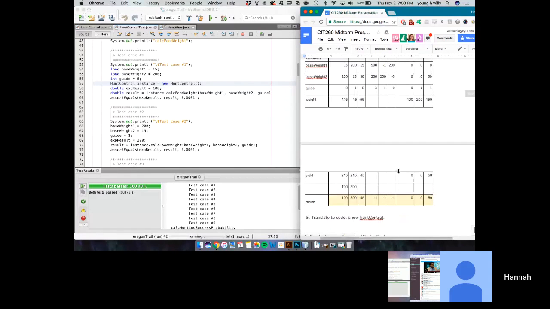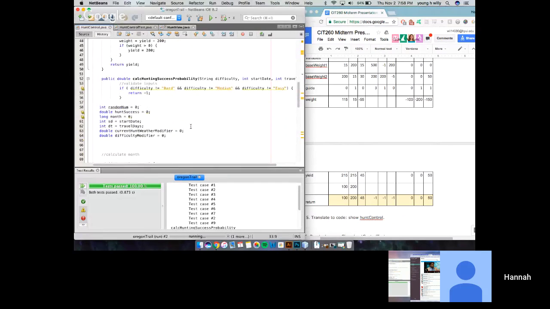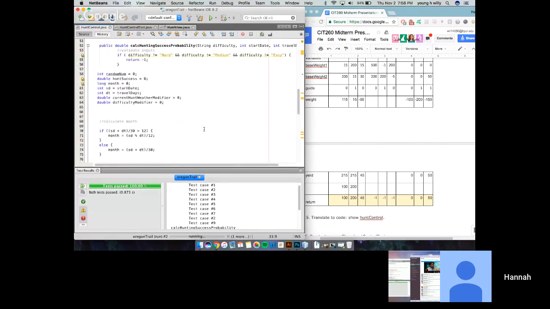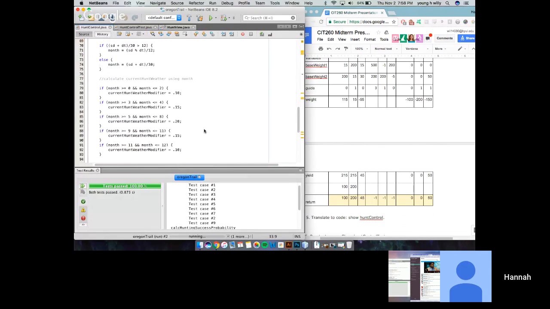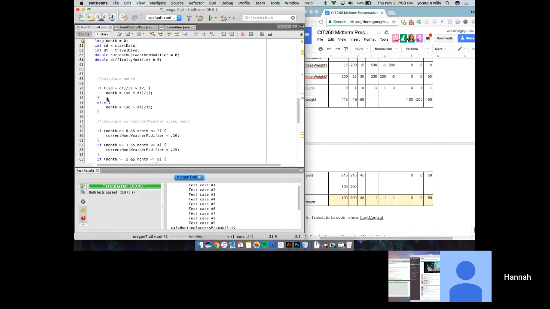And then going over the function that I did, hunt success probability. I used if and if else statements. The if and the if else calculate the month, because depending on the month, the difficulty of the hunt changes. And the way that it works is that the if and the else statements are for 2 possible different outputs.